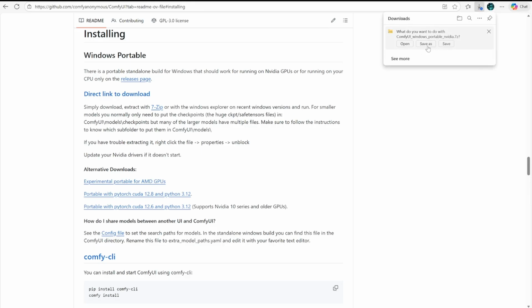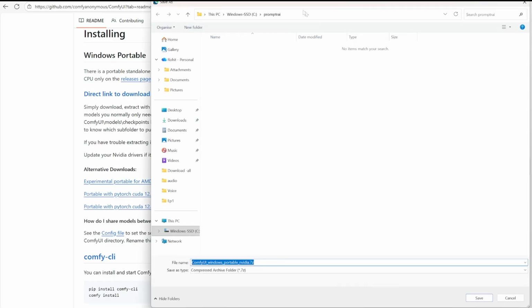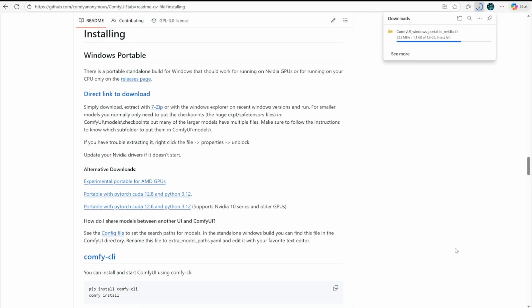You can choose a specific folder or it will download to your download folder by default. In my case, I'll be downloading it to a prompter folder on my C drive. The file is around 1.6 GB, so it may take a little time to download depending on your internet speed. Once the download is complete, I'll walk you through the next steps.